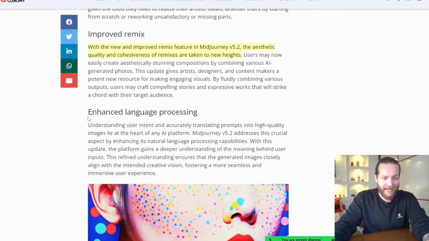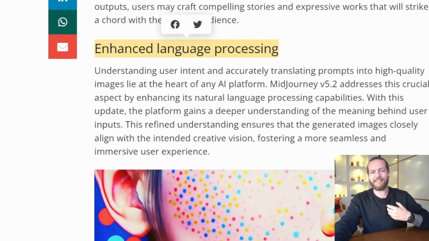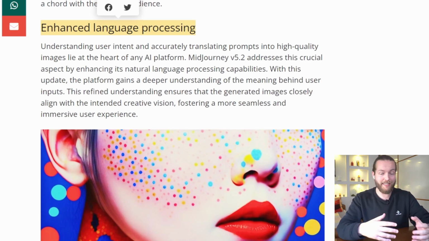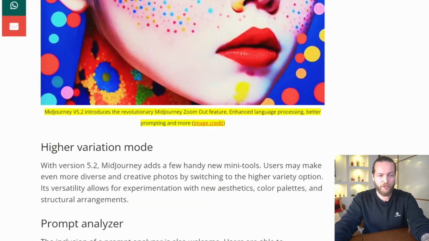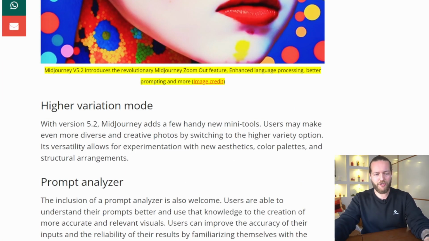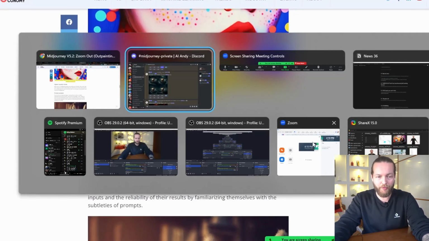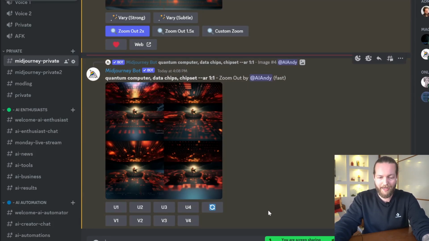The next thing that happened was enhanced language processing. So this means that it can understand you better, right? When you say yellow umbrella or something, it actually understands exactly what you mean visually. And this has also kind of been in combination with the prompt analyzer. So I'm going to show you that example next. And this is a new thing that you can do right now.